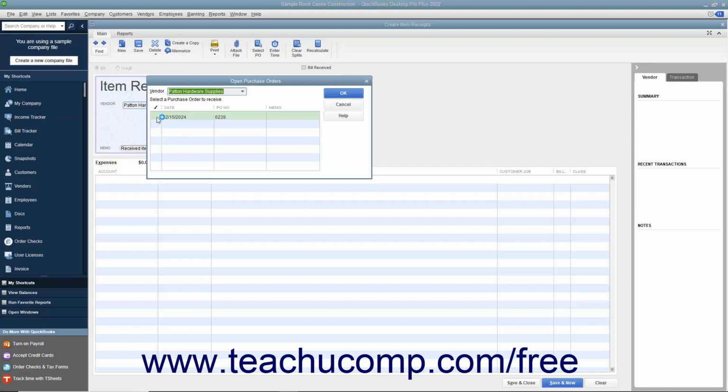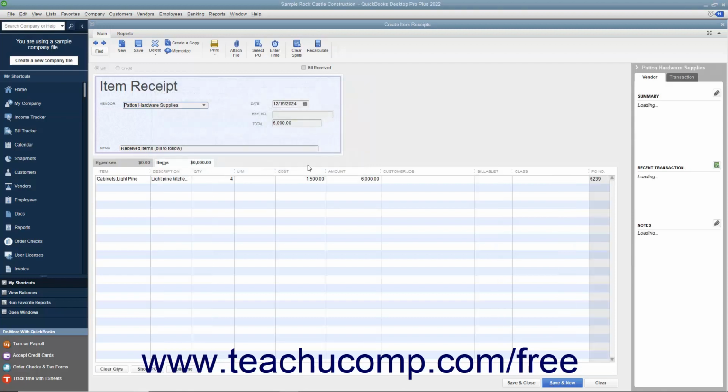Click to place a check mark into the leftmost column of the row that contains the purchase order for the inventory you received. Then click the OK button when you are finished to return to the window. The purchase order's items then appear in the Items tab at the bottom of this window. Ensure the quantities are correctly shown. If not, you can change the quantities if needed.